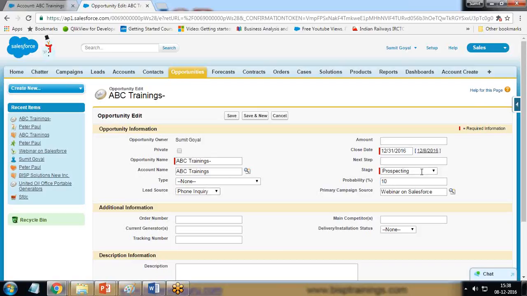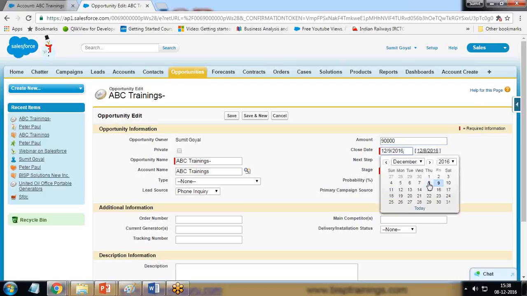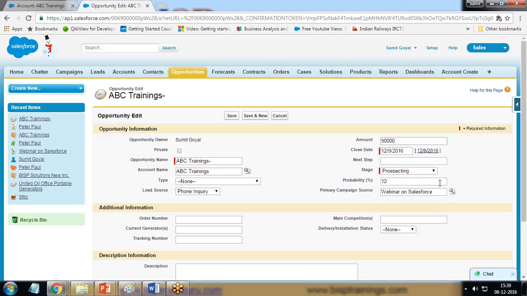Lead source is phone inquiry. Amount is how much we are going to charge them, so I will charge around 90,000. Close date is the current date. Let's suppose tomorrow I connect with them and they are okay with the deal which we are offering, so that's the close date. Stage, we have various stages.